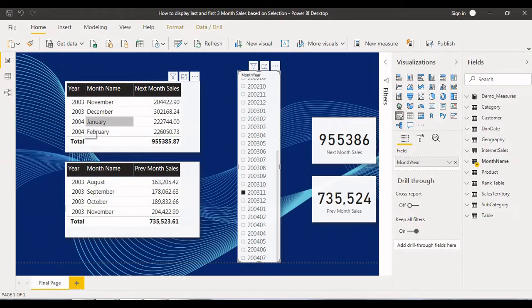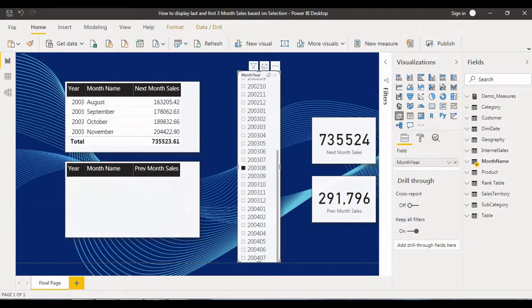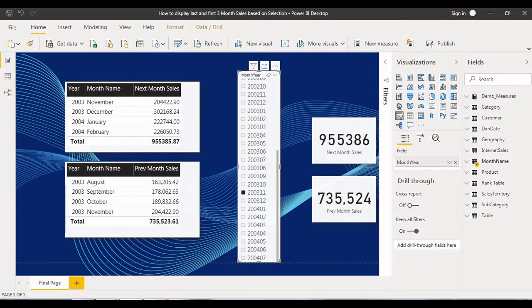If you notice here, I have selected November 2003. It means November and December come from 2003 and January, February come from 2004. Again, if I select December, now you can see December is coming from 2003, and the remaining January, February, March come from 2004. So it's working based on the selection. When I click on November it comes, and December it comes.